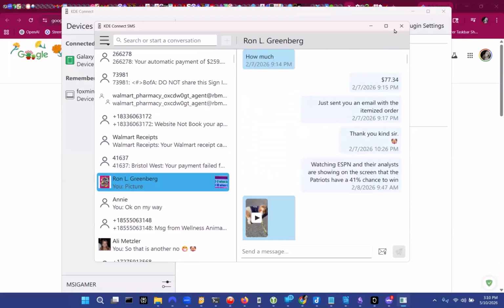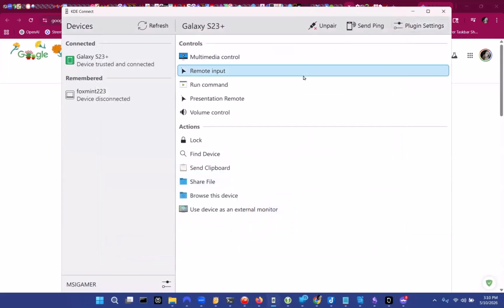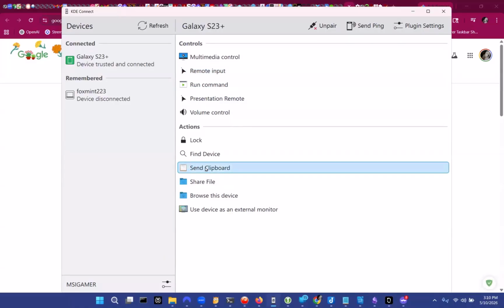So that's a neat way of doing that. And if you ever do like to send your clipboard back and forth between two computers, send clipboard is a way of doing that.